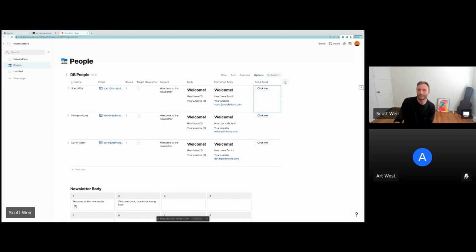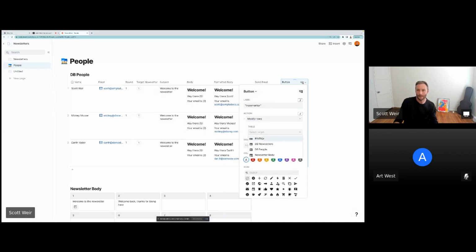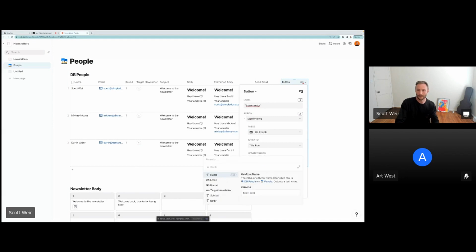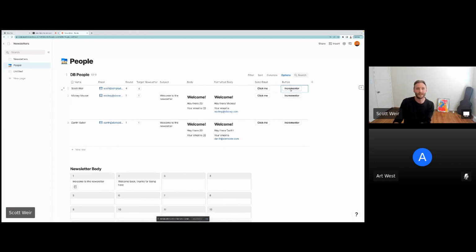So what I'm going to do is create another button, and I'm going to call it incrementor. I'm going to increment or move this number up every time. And what action do I want? I'm going to modify rows. This row, I want to change the round to be equal to whatever is currently in round plus 1. Okay, so now if I press this button, you'll see that it takes those values and continues to count up every single time, right?